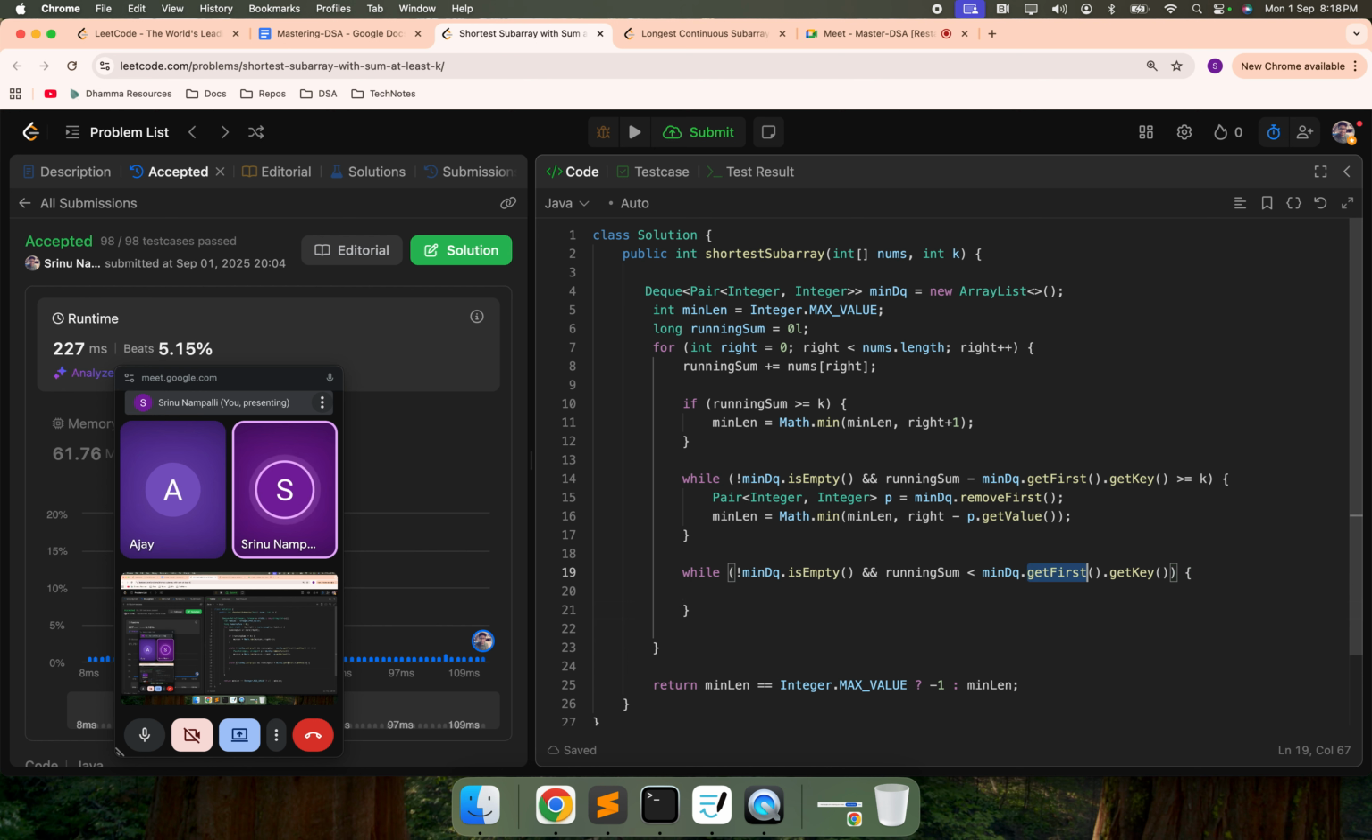Get last, right? So last element, from last you will move on. So min dq dot remove last. Once you've done this, finally it's time for you to add. This is going to be your either first minimum or the last minimum.